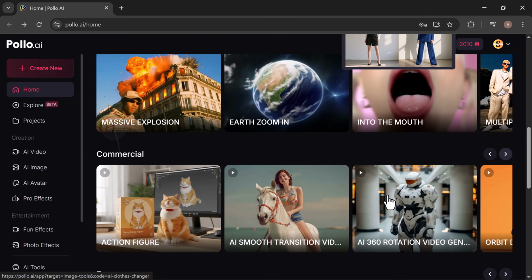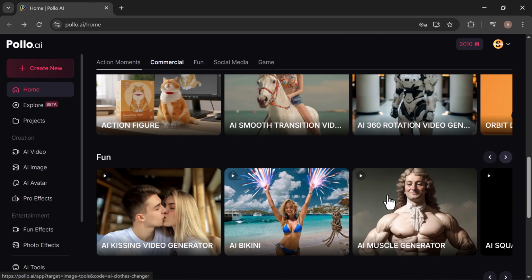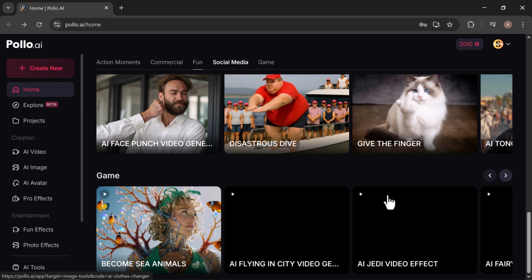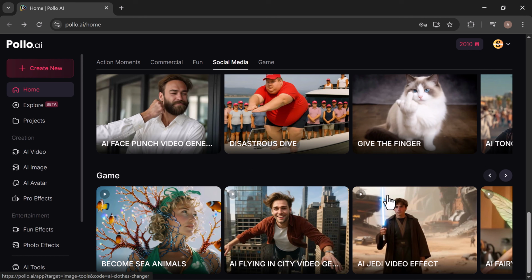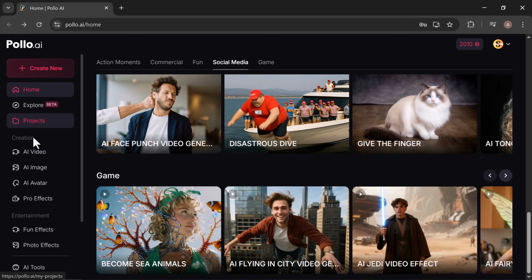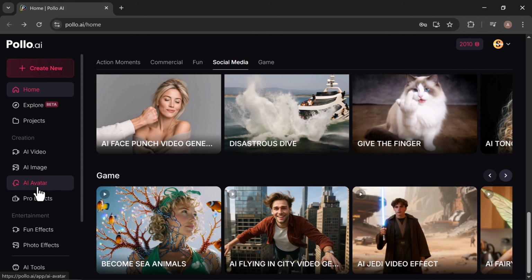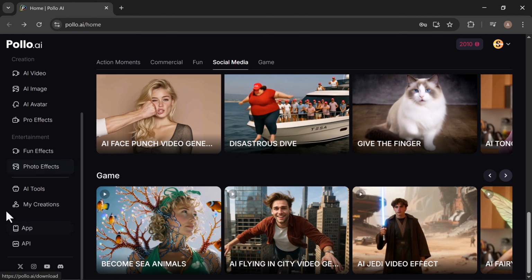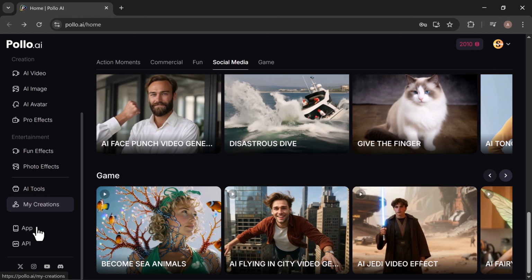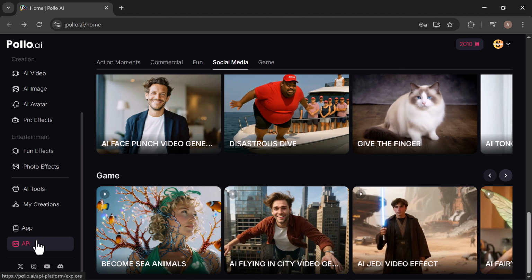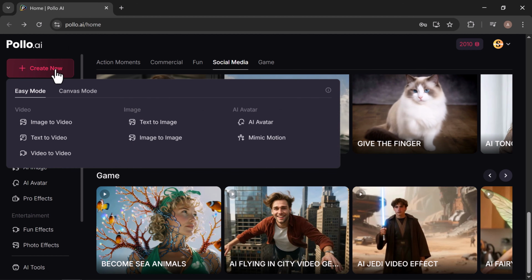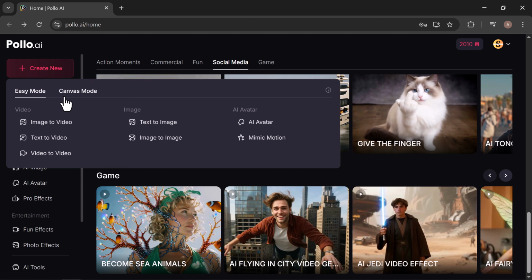Next, it shows different categories such as action moments, commercial, fun, social media, and game. On the left panel, you'll find quick access to home, explore projects, AI video, AI image, AI avatar, pro effects, fun effects, photo effects, AI tools, app, and even options to download the app or use the API. From here, you can start a new project, and there are two modes available: Easy mode and Canvas mode.